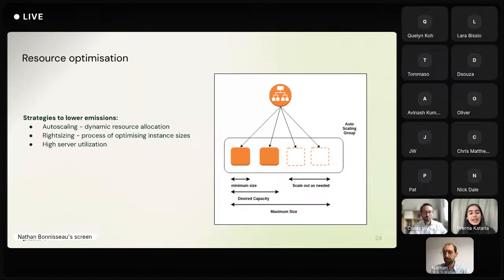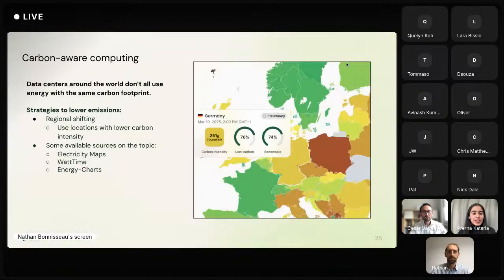Moving on to the next slide, the next important action is carbon aware computing. So what does that mean? Data centers around the world don't all use energy with the same carbon footprint. For example, if you run your workloads in a region which is powered mostly by renewable energy, like wind or solar, that can drastically reduce your carbon emissions compared to running the same workload somewhere else, which is heavily reliant on coal or natural gas.